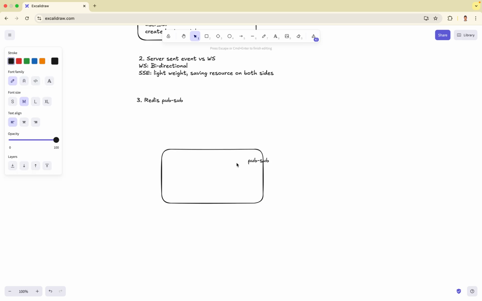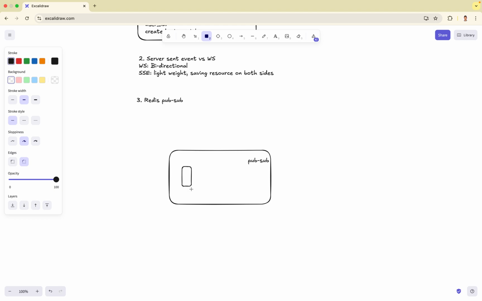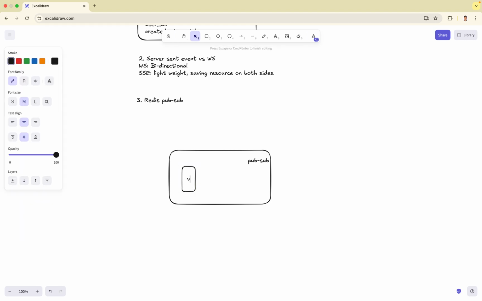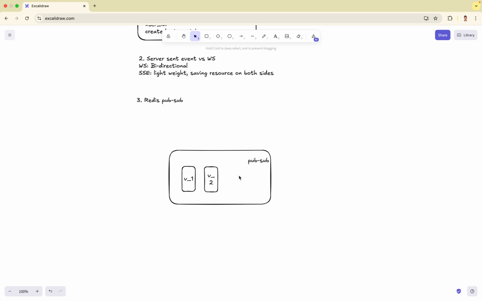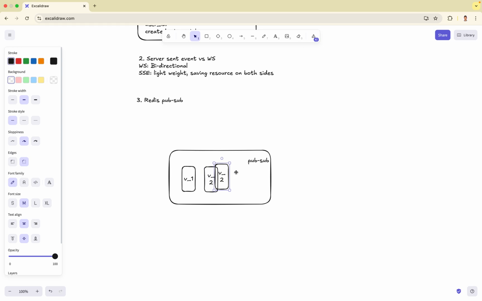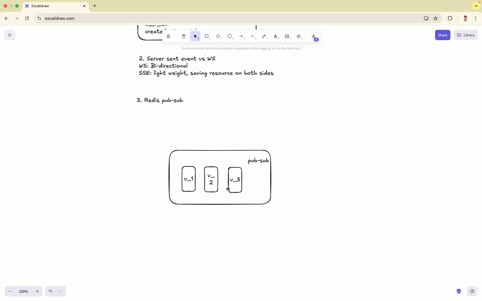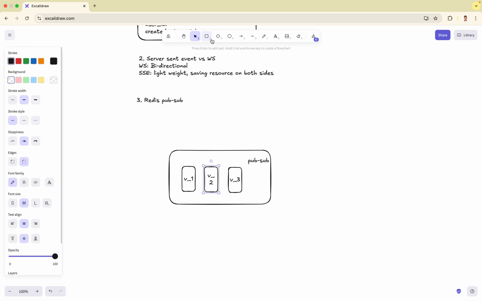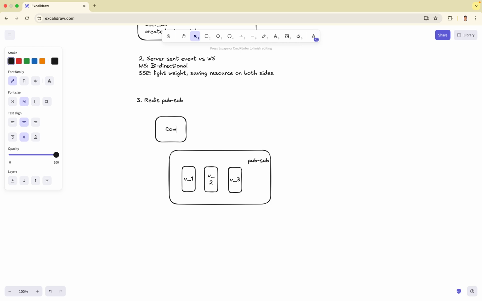And for the PubSub service, we'll have different channels. For example, we may have the channel for video 1, the channel for video 2, different videos, and video 3, etc. So for the update, we will have the comment update service here.